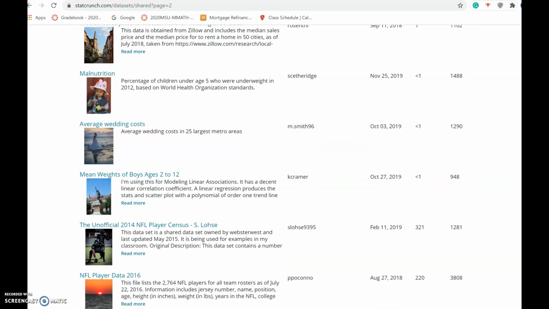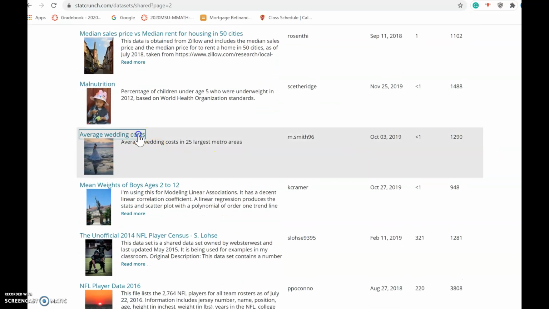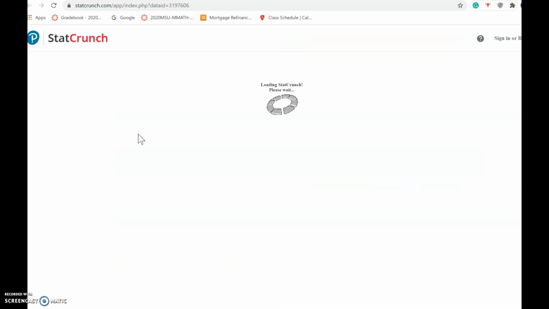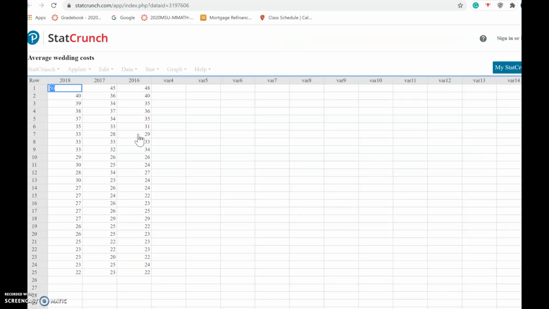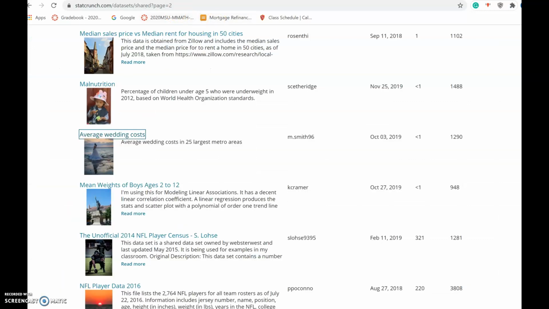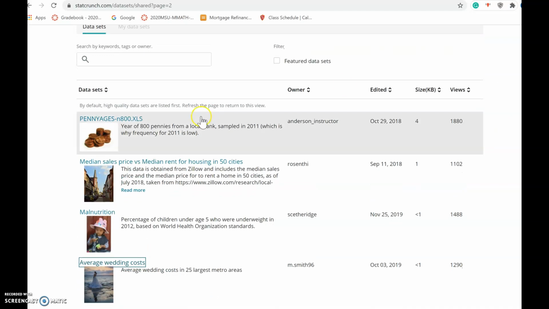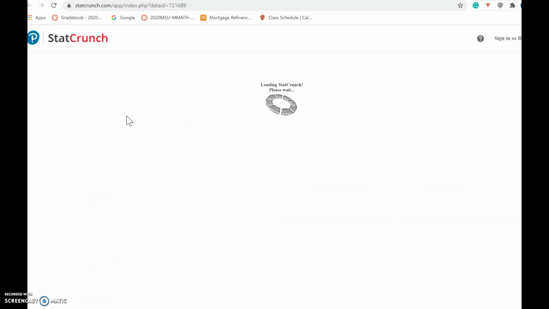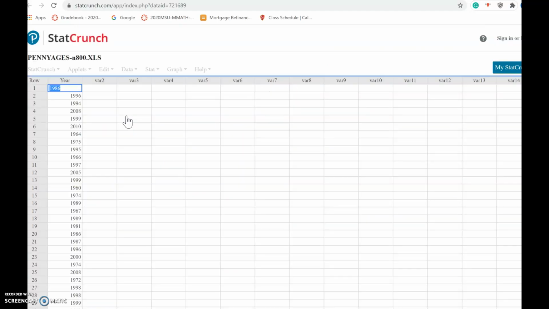We can take a look at the cost of a wedding if it's a large data set. Let's take a look. No, it's actually not. It has only 25 values. So let me pick the pennies. I think this was a large data set. Okay, so the penny one is decent for this lab.